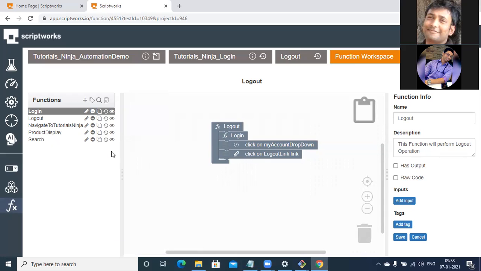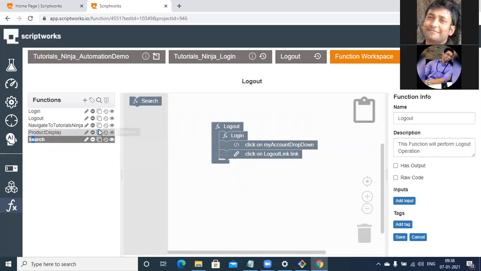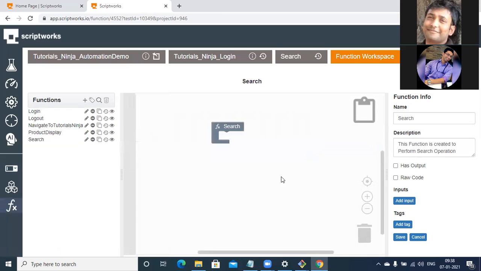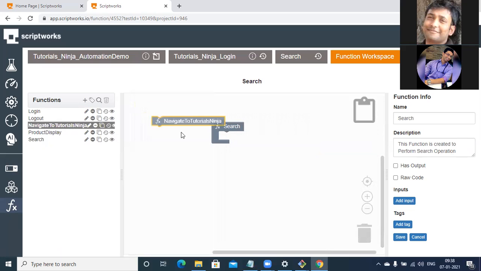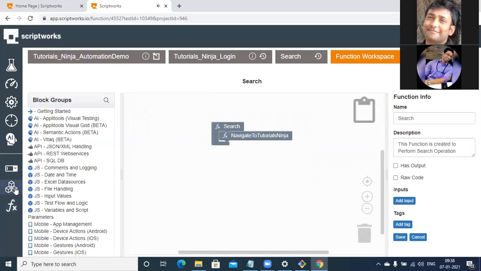Right. So let's go now. What is the next function we need to perform? We need to perform search. For search, we do not require login, so we can just click on it directly here. Correct. What we will do is we first need to navigate to the application, right? That's true. Then after that, we need to enter the text into the search box field.